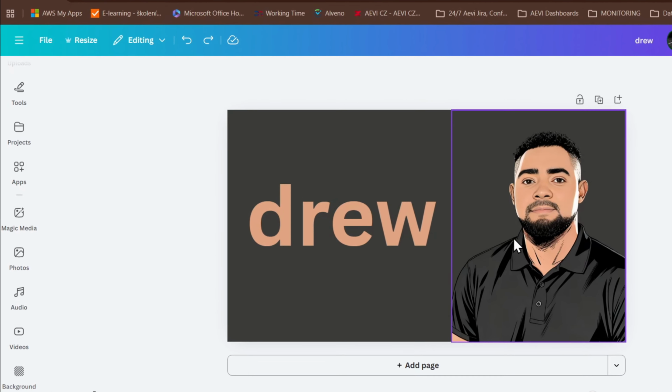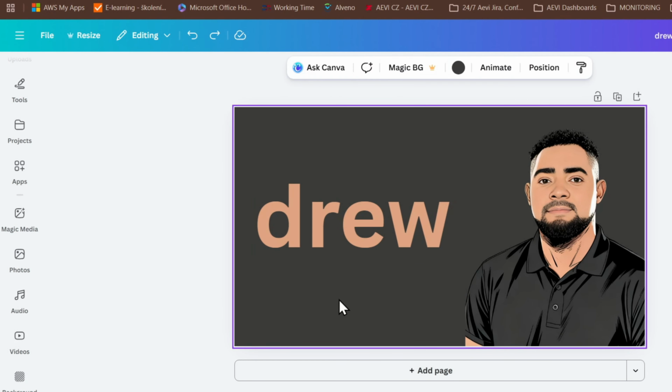So Canva has a new feature called Magic BG, which is like a magic background. What it basically does is use AI to create or come up with a background for your design. So let's say you're in your design, you click on the image and look at the top, and you will find Magic Background, or Magic BG.